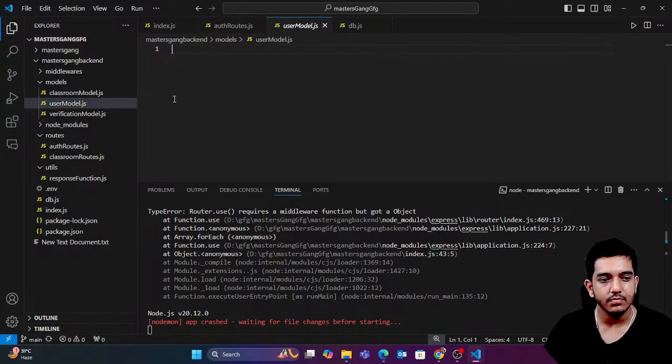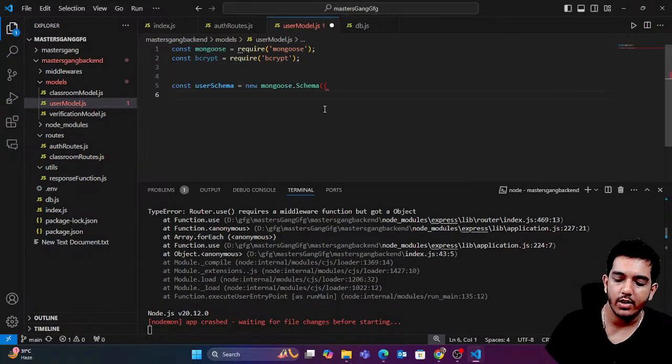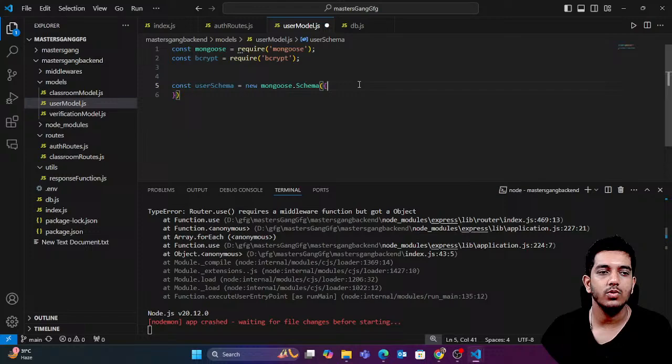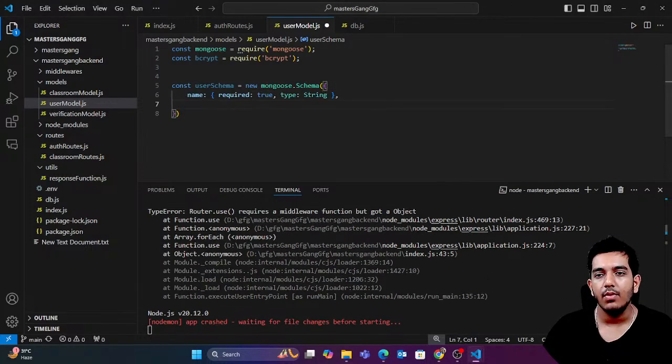In the user model, I'm going to use mongoose and bcrypt. Then what kind of user schema are we going to have? Inside this we're going to have the name field, the email field, the password field, and the role field.